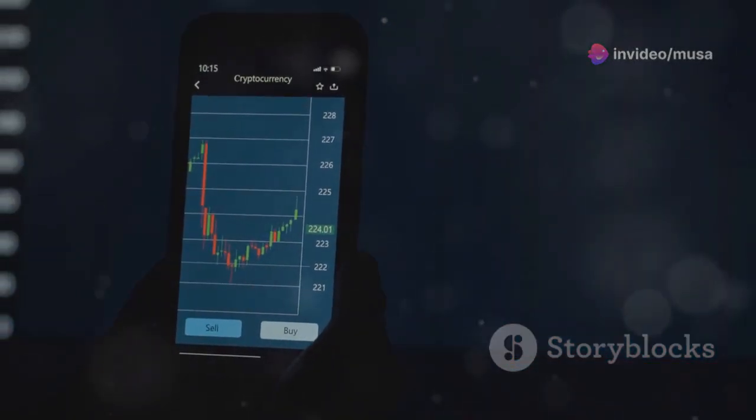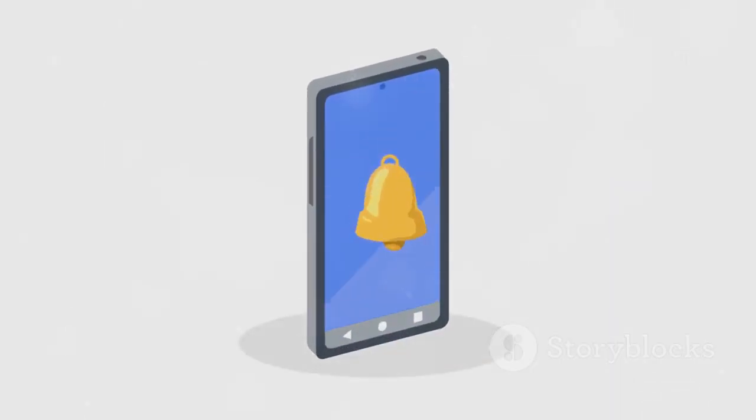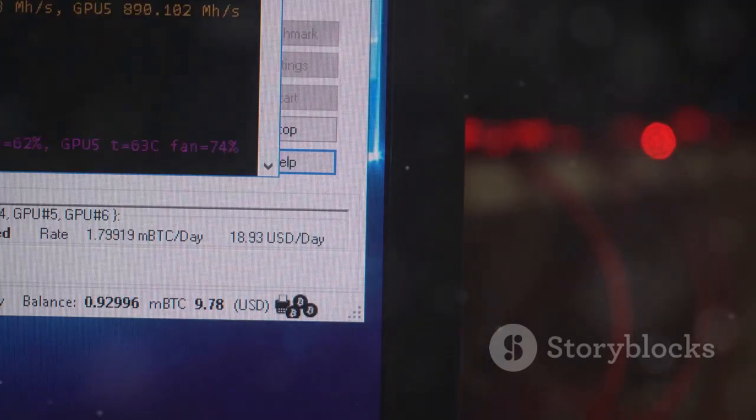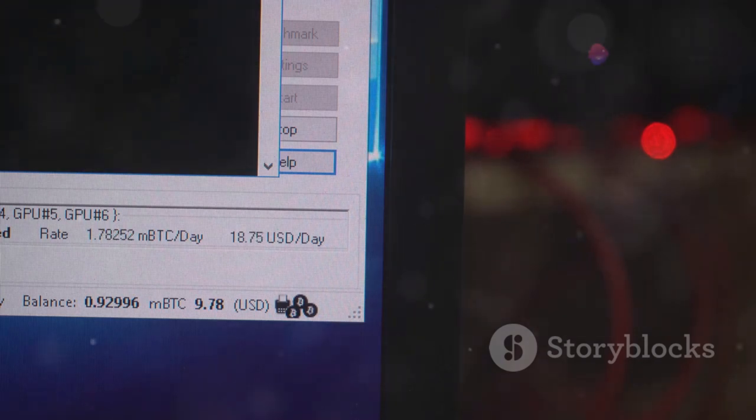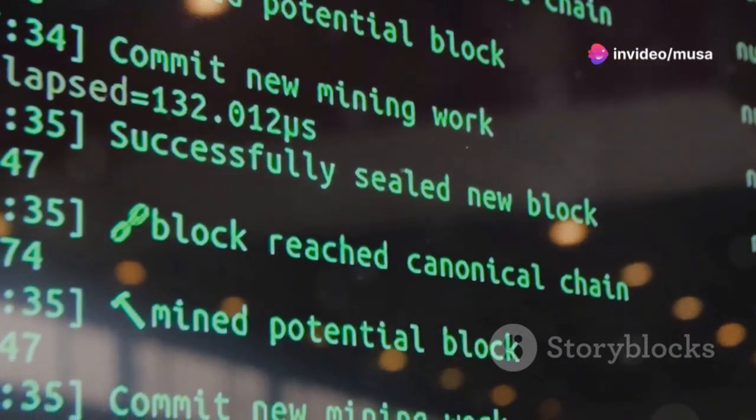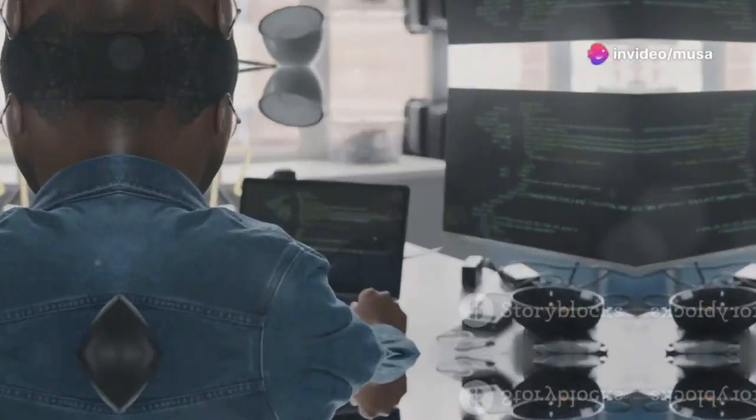These bots aren't just about convenience. They can also send you alerts. If your mining pool goes down or your hash rate drops, your bot will let you know immediately. That way you can fix problems fast and keep those coins coming.